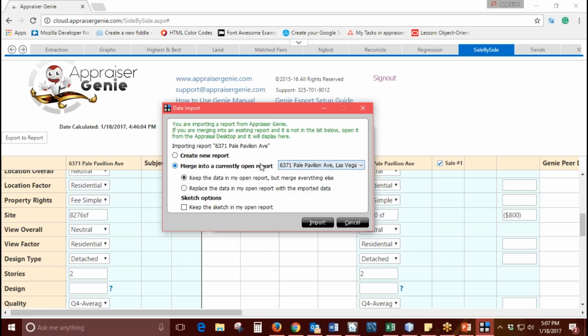You're going to want to merge into a currently open report. Again, make sure you have the right report. Generally, you'll want to replace the data. Otherwise, what's the point in using Genie, honestly? If you have a sketch, you'll definitely want to check that. If you don't, worry about it. Click on Import.